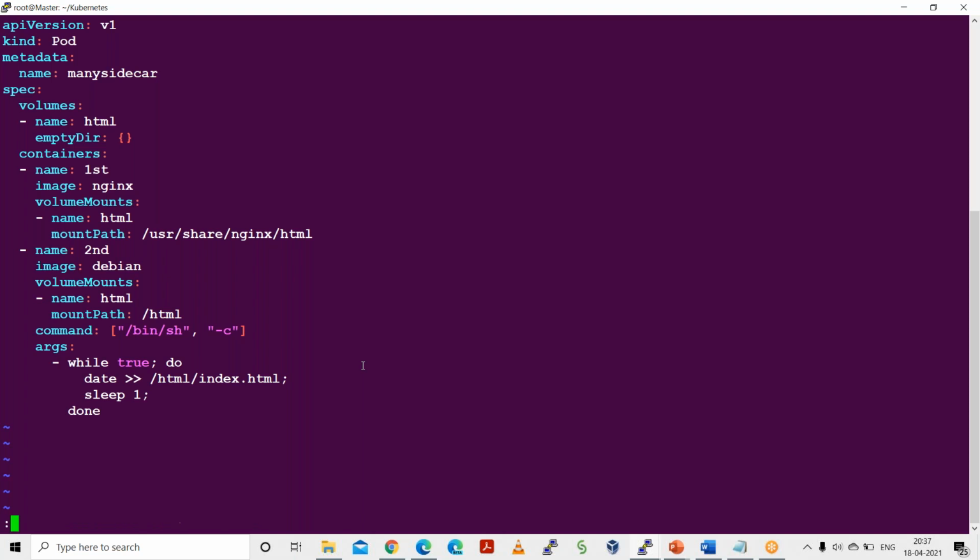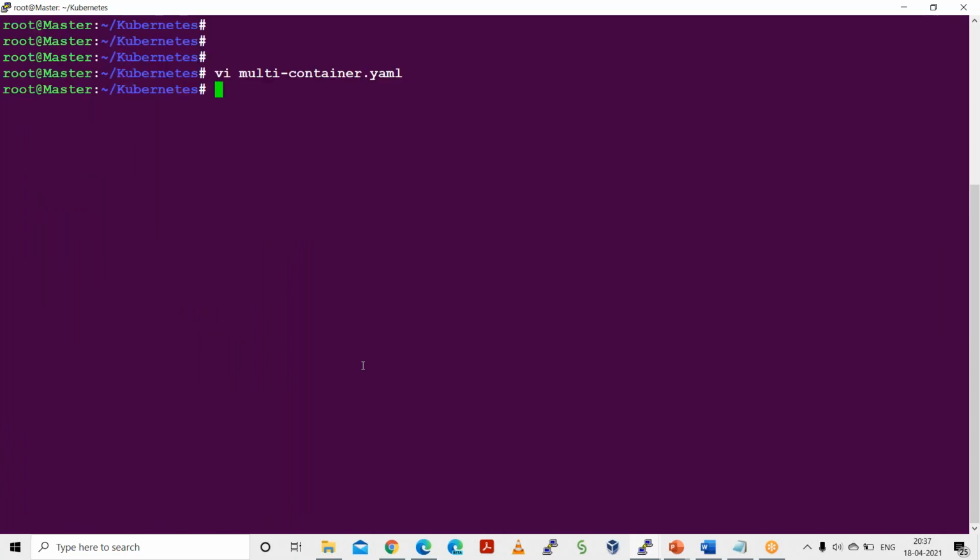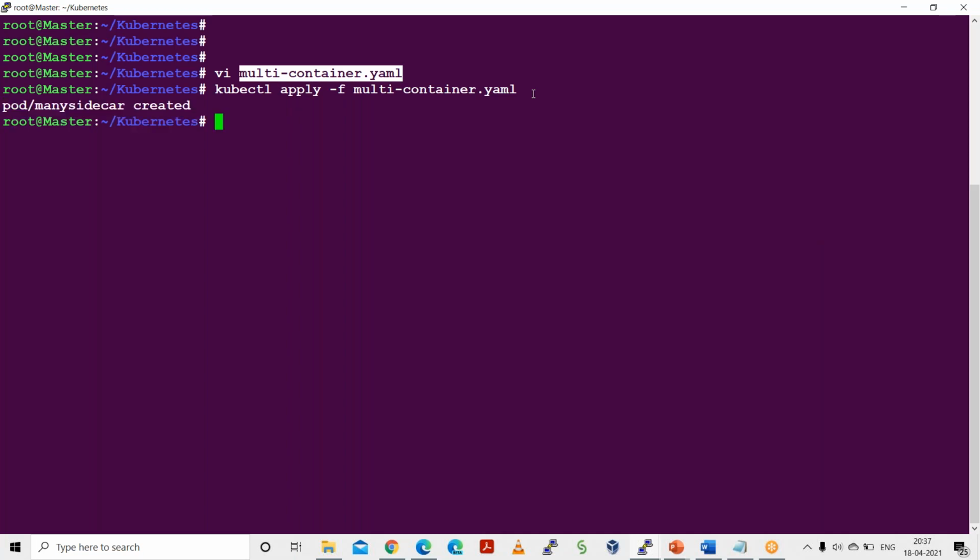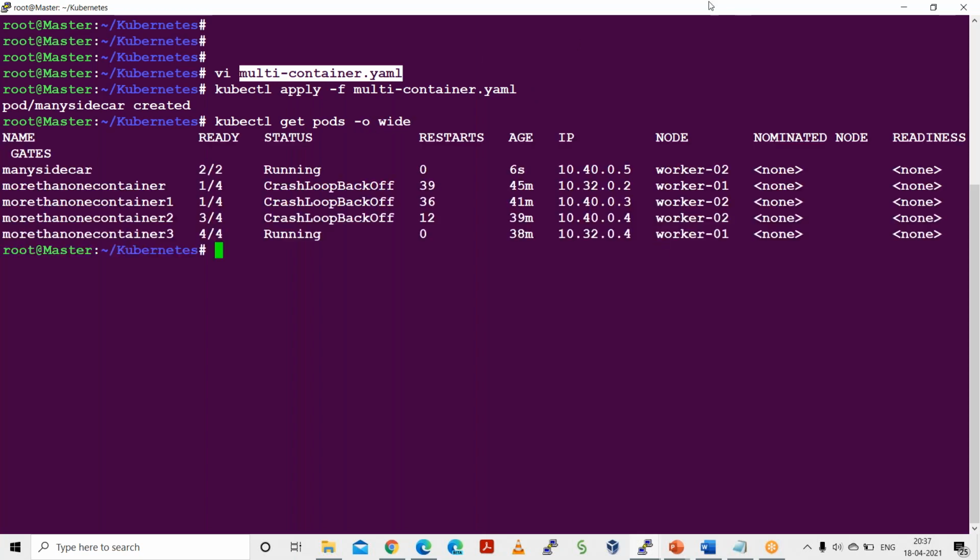Okay. Let me save this and deploy it, guys. kubectl apply -f multi-container.yaml. I hope that this will work, guys. kubectl get pods -o wide. And this mani-sidecar container is started. What is the meaning of this now? 2/2. Is it a pod or is it containers? Containers, right? Containers. Okay.